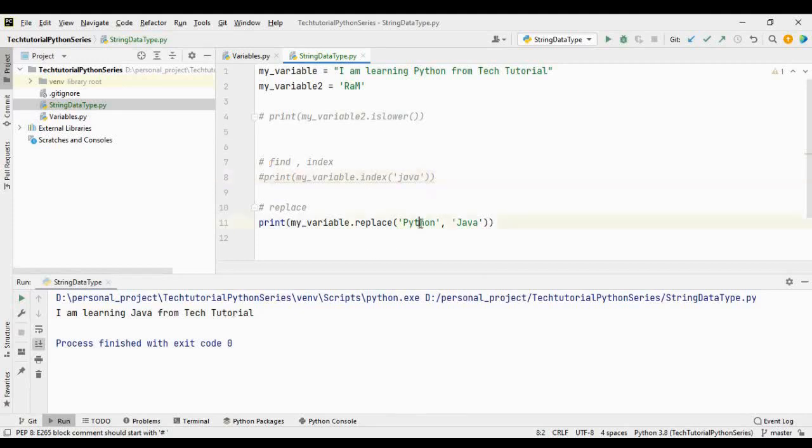Here it searches for the string Python, so it searches for the string Python in my variable. Since there is a match for Python, it replaces Python with Java, and it prints I am learning Java from teechtutorial. If you do it like that and there is no match, then it does not replace the value. So this is for the replace function.